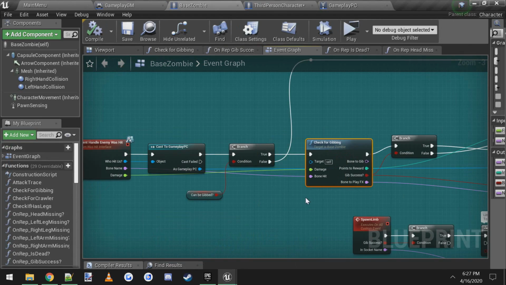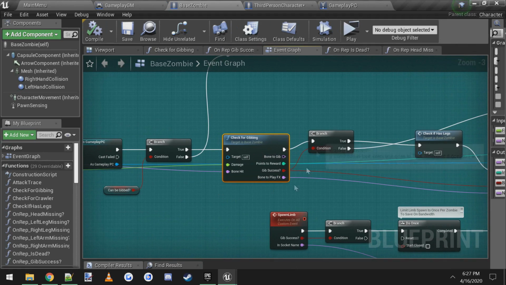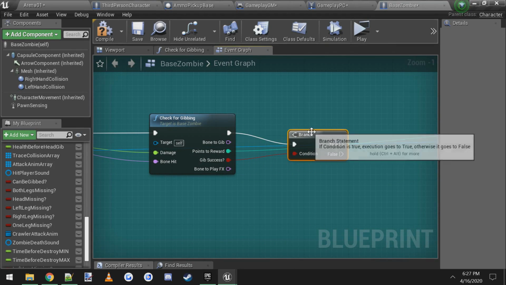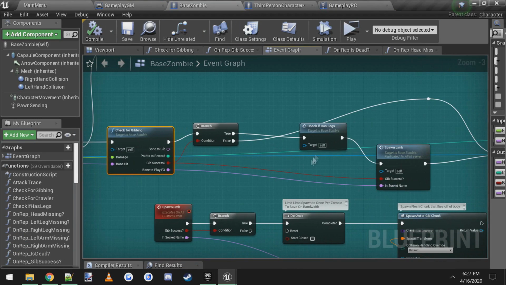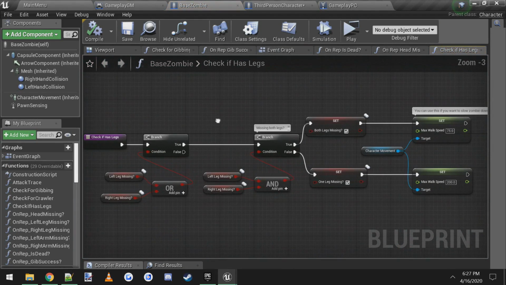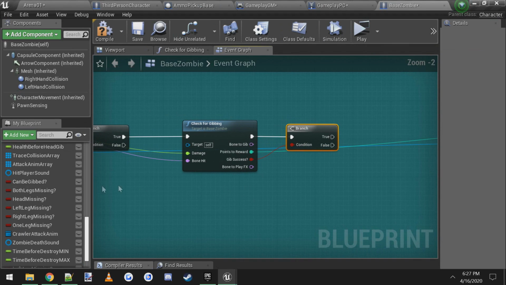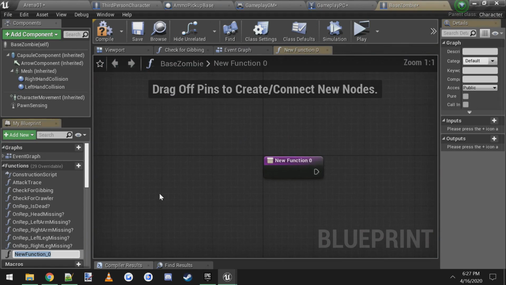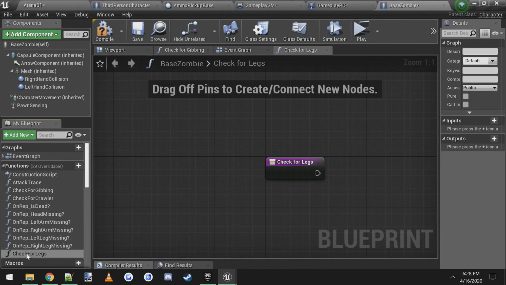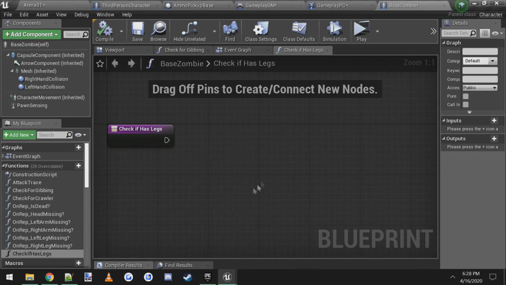And then we're going to do a check to see if there was a gib success. So let's do a branch. Connect the gib success to the condition. If there was a success, then we're going to do a check for if has legs, which we're going to have to make. So let's make a new function over here on the left hand side. Check for legs. I believe that's what I called it, right? No, check if has legs. I'm sorry. Check if has legs.